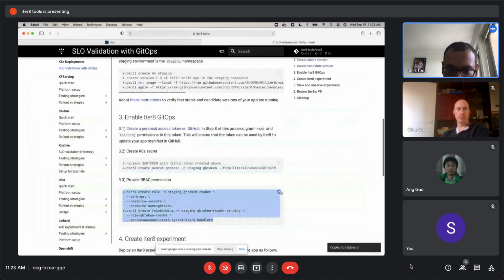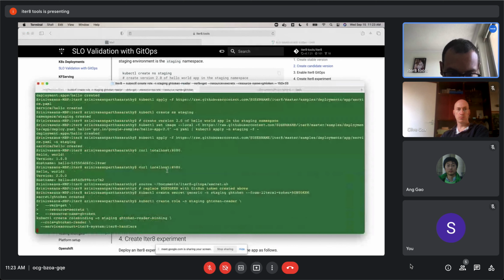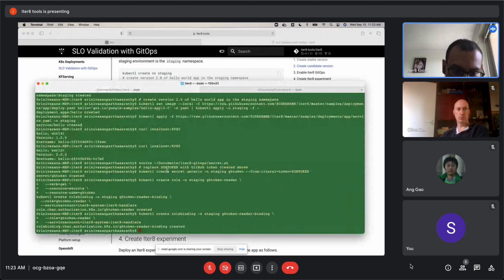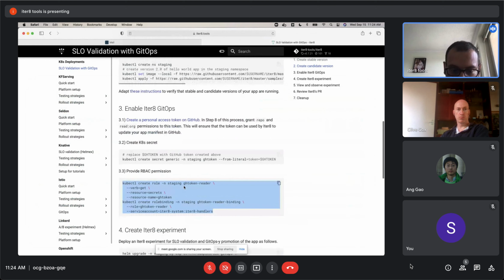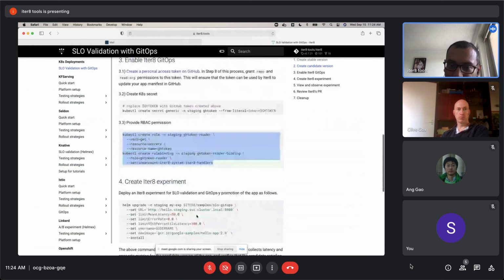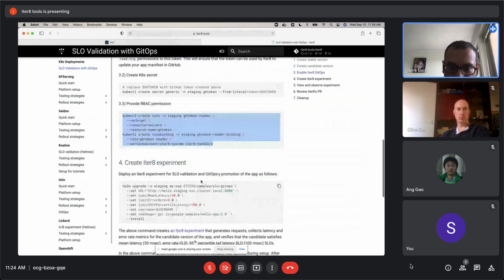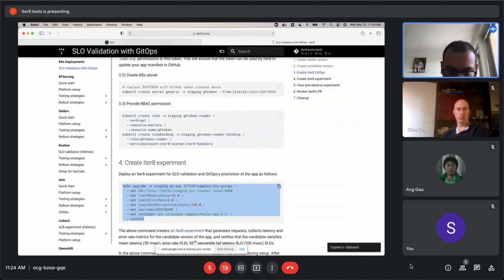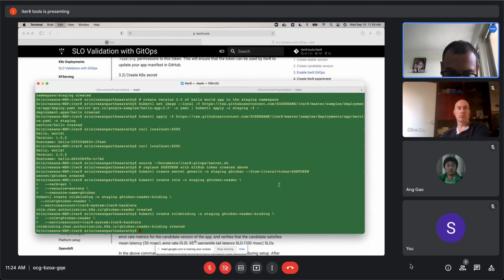And let's go ahead and give Iter8 the permissions it needs to read this token and to use this token. This is just a Kubernetes secret, and this is just me giving permissions to Iter8 to read that Kubernetes secret that contains the GitHub token in it. So this is definitely the recommended approach for creating tokens in Kubernetes and surfacing them to Iter8. Okay, so let's go ahead and create the Iter8 experiment.